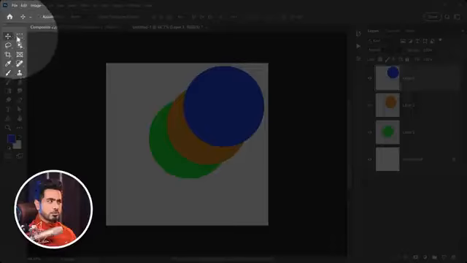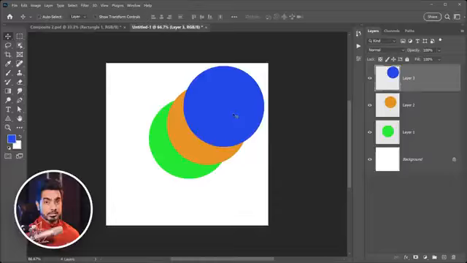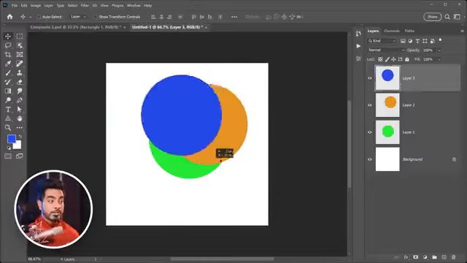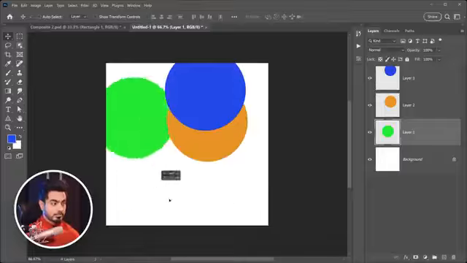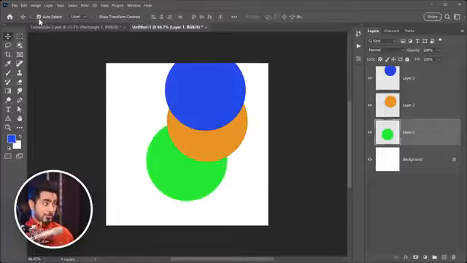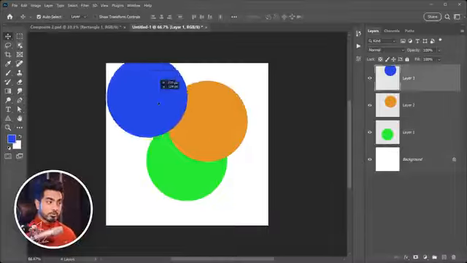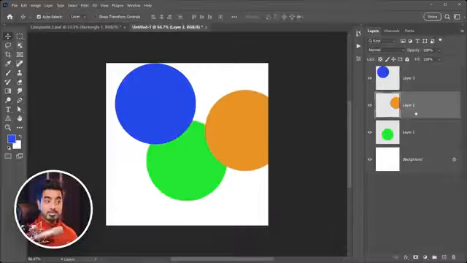Now if we select the move tool, and keep in mind auto select is not checked, if layer 3, which is the blue circle, is selected, no matter what we do, no matter where we click, only that moves. If layer 2 is selected, only layer 2 moves. If layer 1 is selected, only that moves. However, if you check auto select, even if layer 1 is selected, which is the green circle, and you click on the blue circle, that automatically gets selected and that moves. If you click on layer 2 circle, that moves, automatically gets selected. Layer 1 circle, that moves.